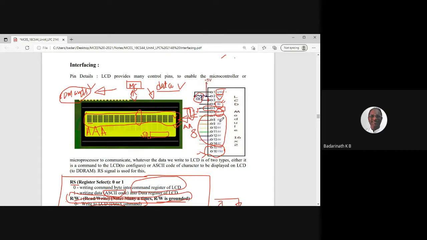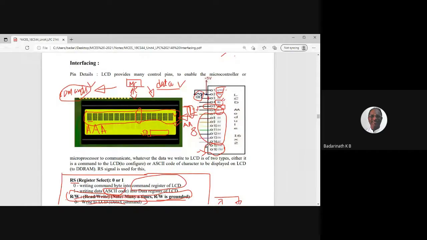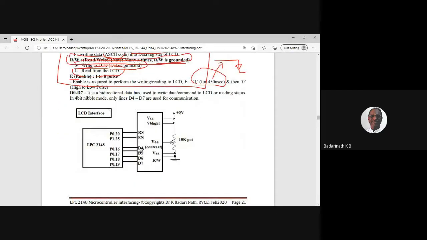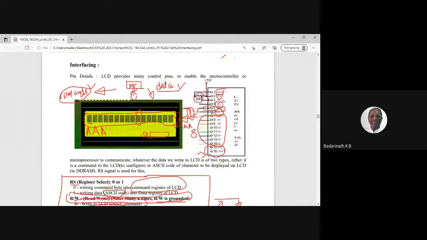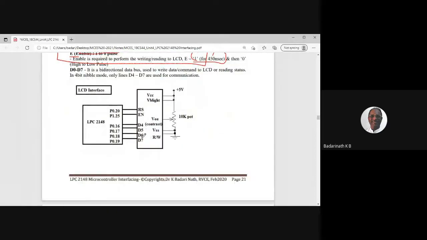Now we will interface. Since we have understood all the 16 pins of the LCD, now I will interface this to the LPC2148. I have chosen P0.16, 17, 18, 19, connected to D4, D5, D6, D7. Now you may be wondering, sir said there are 8 pins available to send an ASCII code, but you are using only 4 pins.